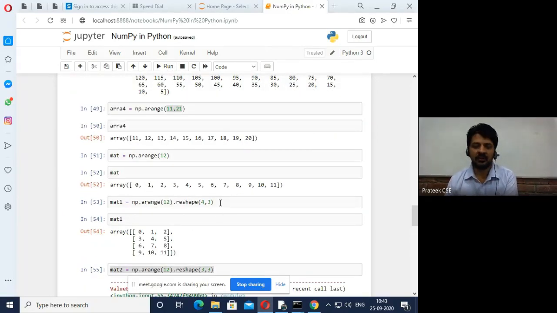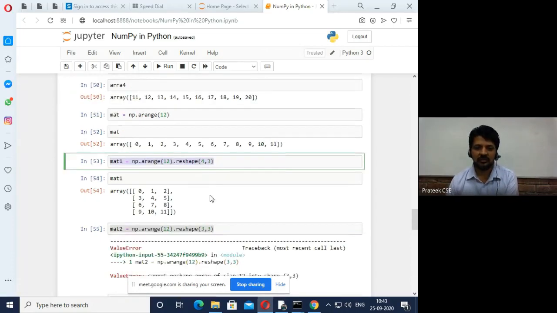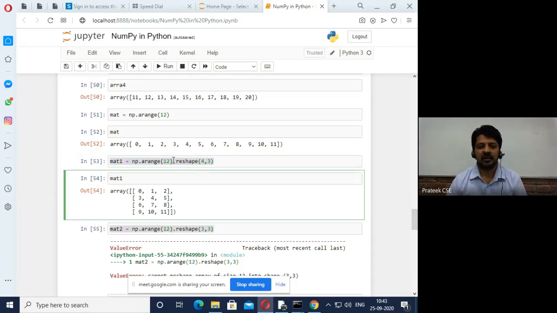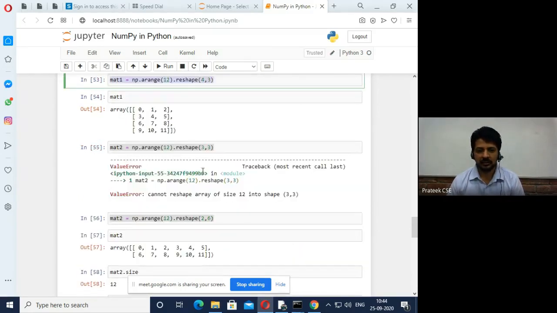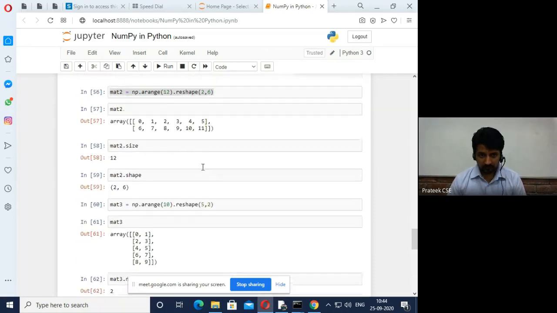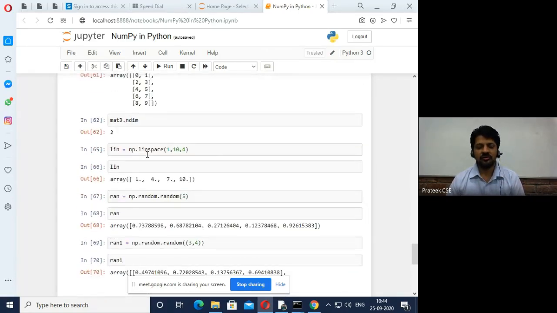Then I can easily convert any 1D array into a 2D array using the dot reshape function. The reshape function converts any 1D array into a 2D, 3D, or any ND array. We just have to be careful: the number of elements should be a multiple of the numbers which we provide here, otherwise we will get an error, as you can see. In the end, I showed you two more functions. First is linspace, in which we pass three parameters, and it returns linearly spaced numbers inside the array.